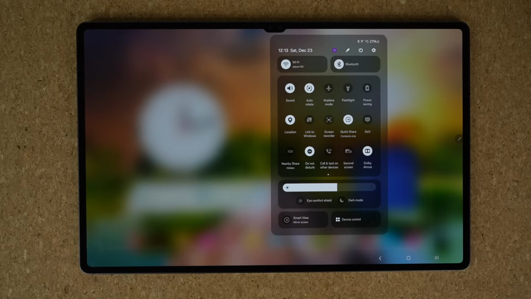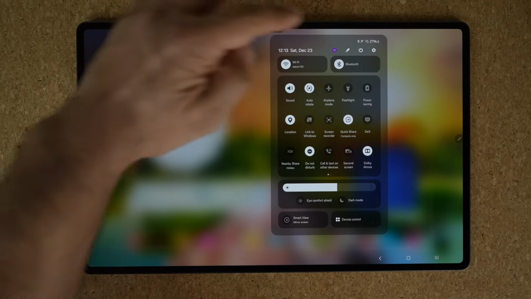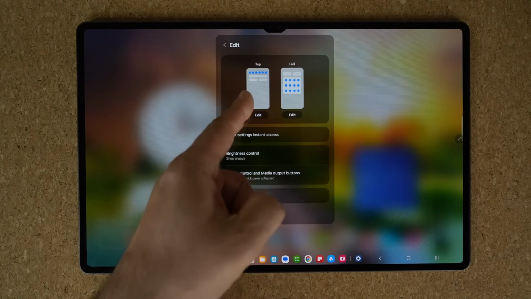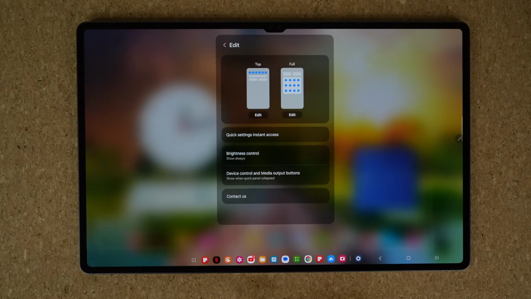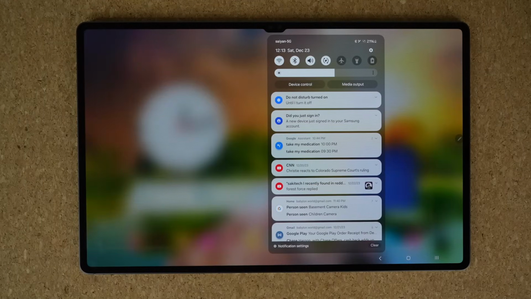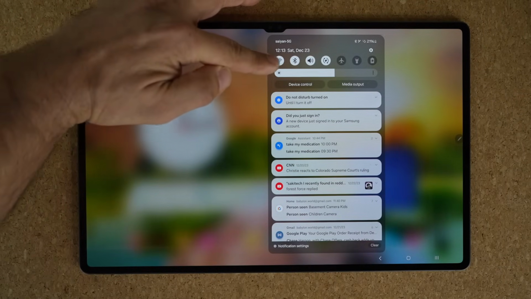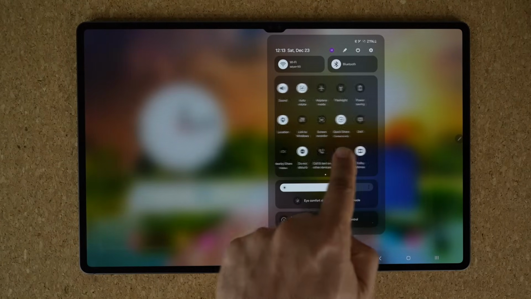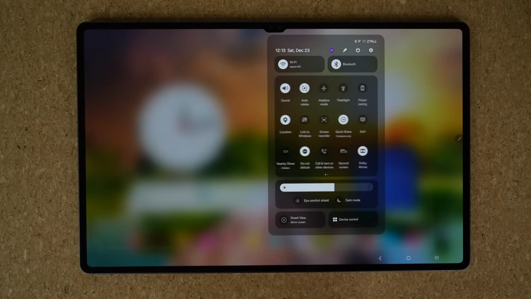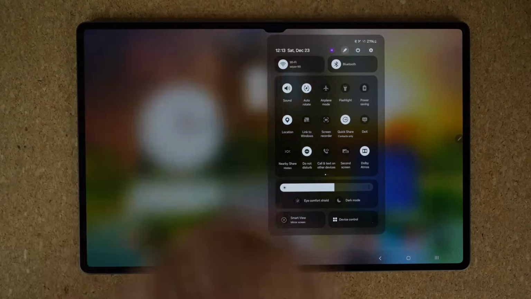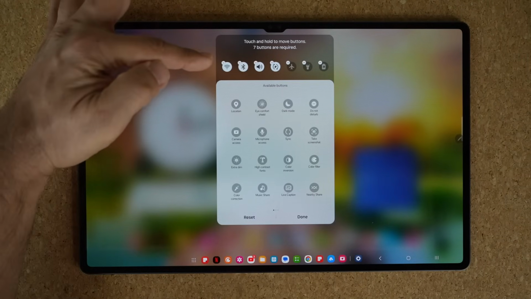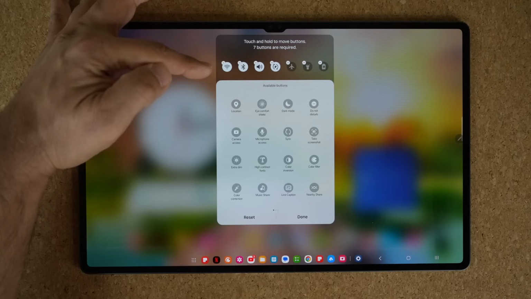Now, what you are able to do with this area is tap the pen icon here, and you are able to edit the top and the full version. Real quick, let me show you what I'm talking about. This is the top version, so these are the quick toggles on the top. You get a total of 7. But when you pull it down, you get these. There are so many over here. So again, tap on this, and you are able to edit the top quick toggles. Those 7 toggles on the top that you might be using most often can be right here.